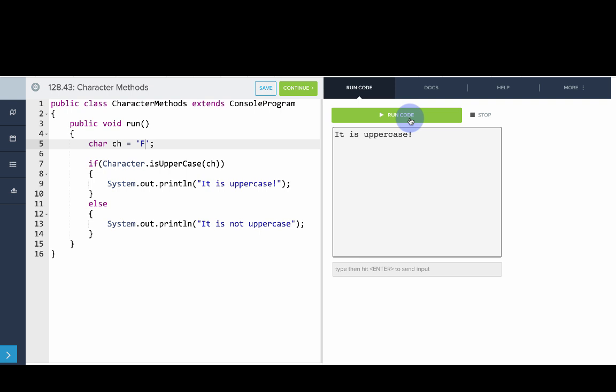The important thing to note here is that the reason we're calling this method on capital Character and not lowercase ch is that ch is a primitive type. So we have to call it with capital Character, the name of the class. So that's how you use Character methods.